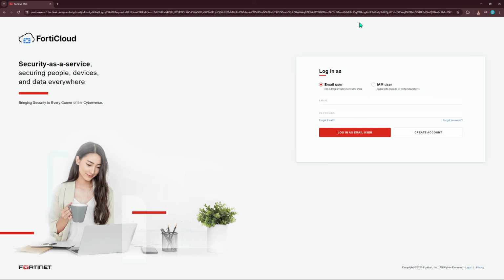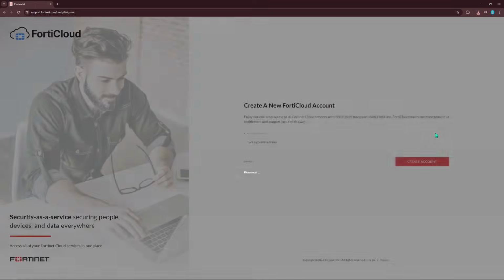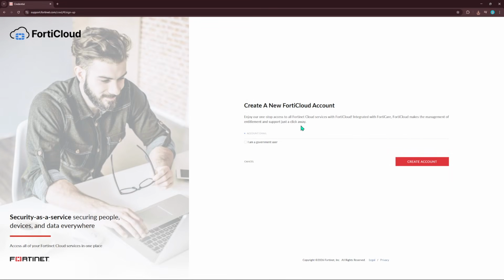Since we're creating a new account, look for the Create Account link and select it. This takes you to the registration flow designed for new FortiCloud users. You'll be prompted to enter the email address you want to associate with your FortiCloud account. Use an email you can access right now because you'll need it for verification in just a moment.